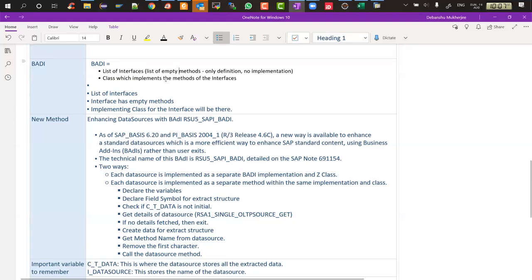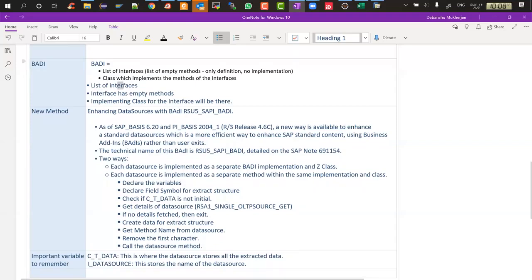The class can also implement its own methods, like additional methods, but the primary purpose is to implement the methods provided as a part of interfaces. Okay, that's what a BADI is. So that's what I've mentioned here also, list of interfaces. Interface has many empty methods, and the class which we will define will actually implement the methods.